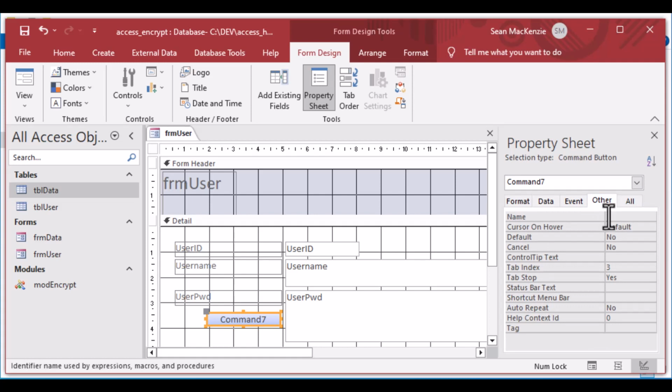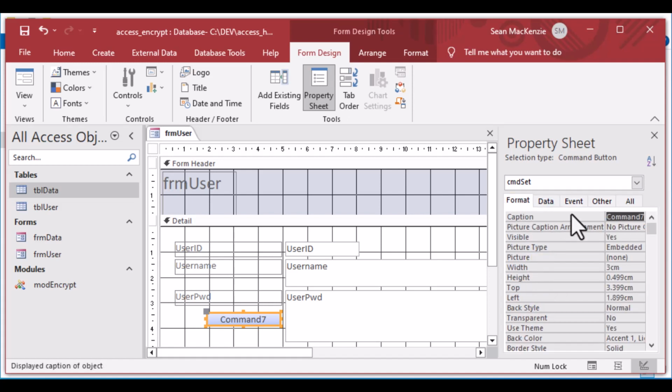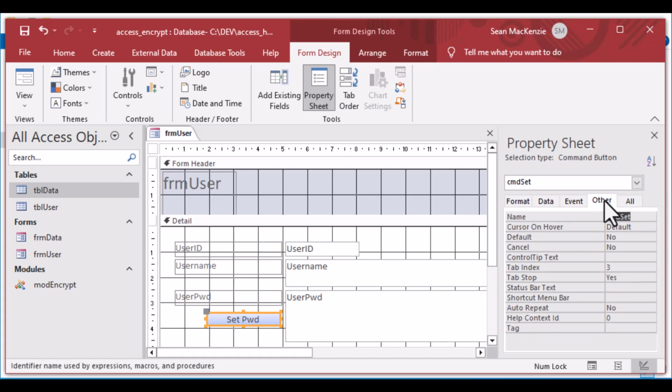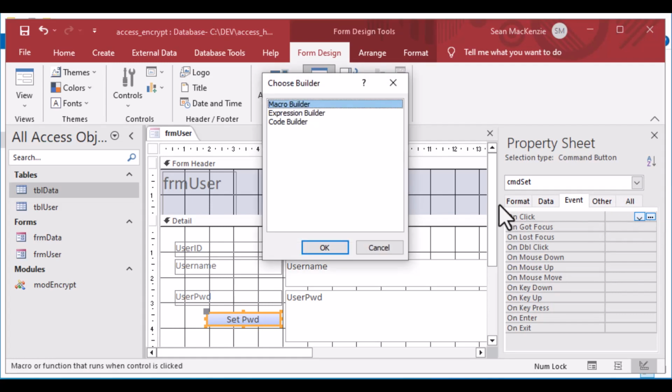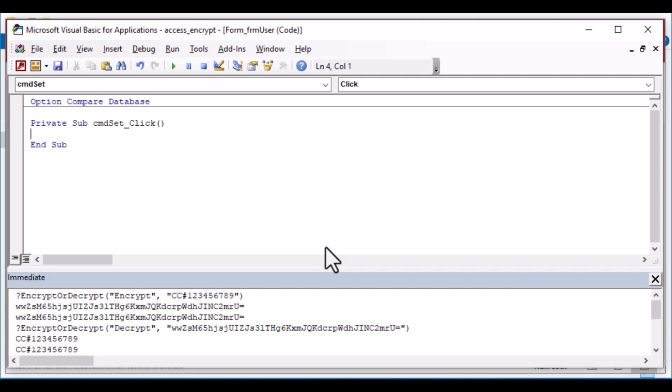So what we will do is we can go to the other tab. We're going to give this a name that makes sense to our application. I'll call it CMD set, and then we can go to the format tab would be next, and we'll add a caption that makes sense. So we'll call that set password, and that will be our set password, which would simulate a user putting in their first password. And so we'll go to the event tab on that button. We'll click on the ellipsis to the right, the three dots, go to the code builder, and then click OK.